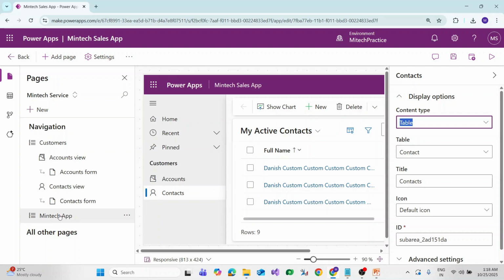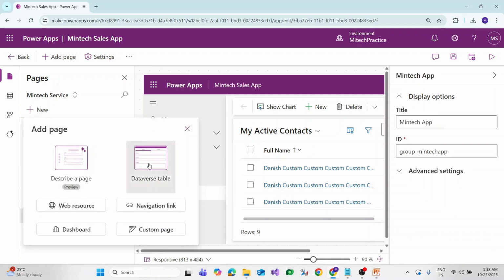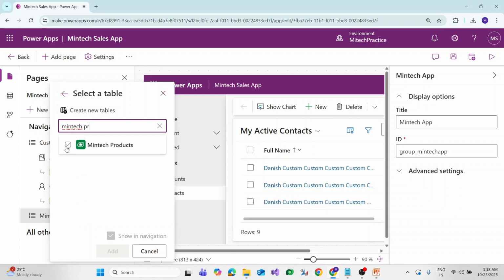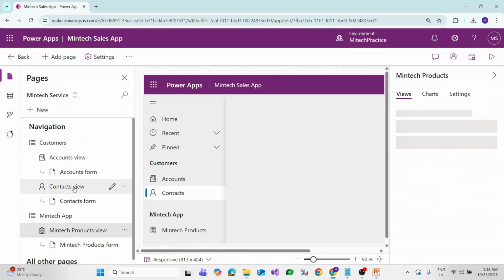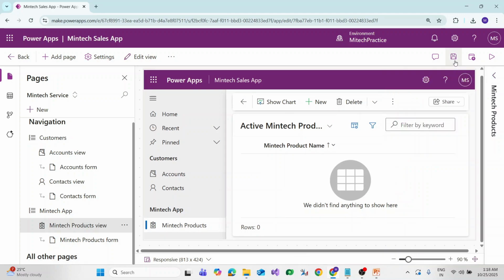Now inside the Mintech group, I need to add one new page, means I'm going to add a new database table. Click on database table or select your table. My table name is Mintech product. This is a custom table which we already created. Now click on this add. So now see, here is the area, and customer is our first group and Mintech app is your second group. Now you need to click on just the save button.